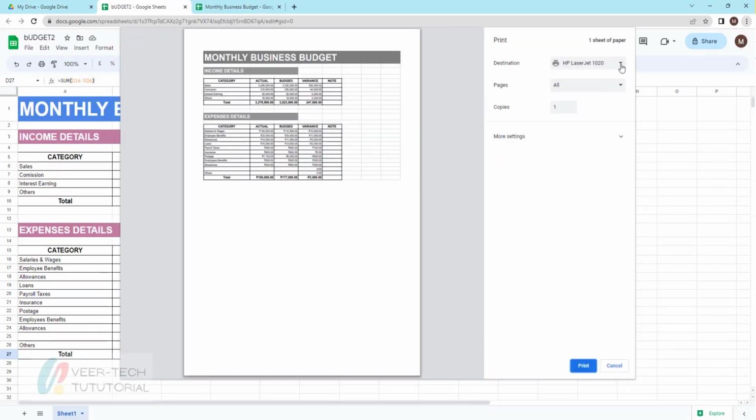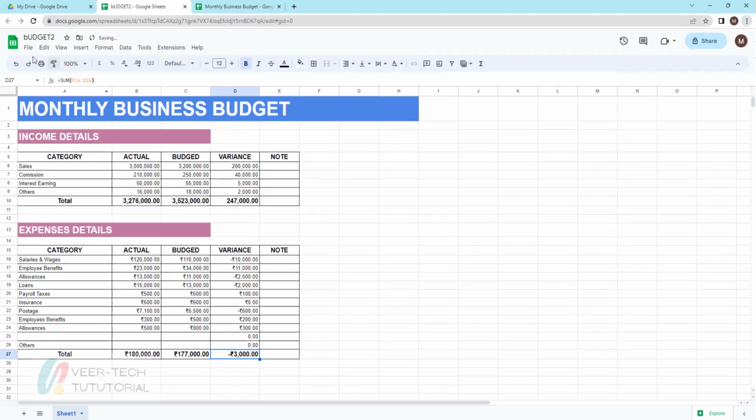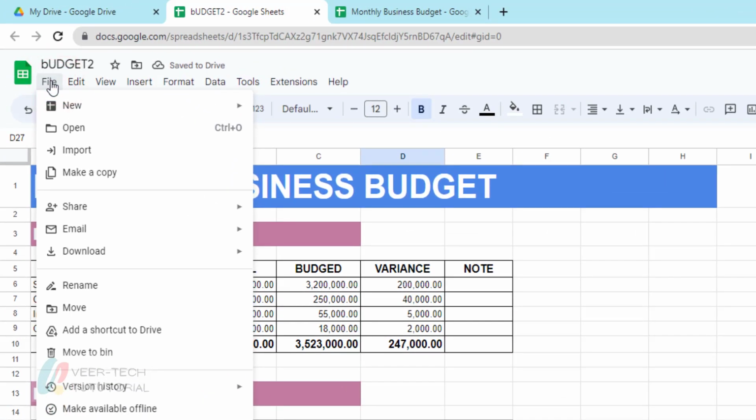From here you have to select your printer, pages, copies, and click over here for more settings. So select as per your choice. Click on the Print button to take the printout. I'm going to cancel this one. You can save this as a PDF as well. Just click over here and click on Download.